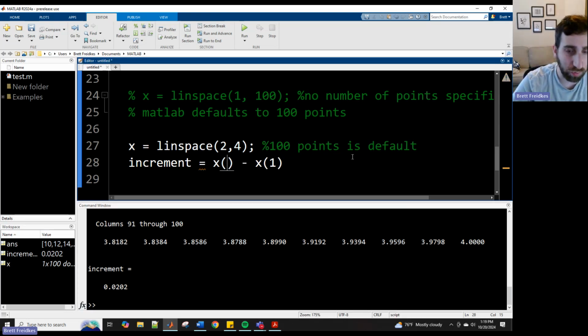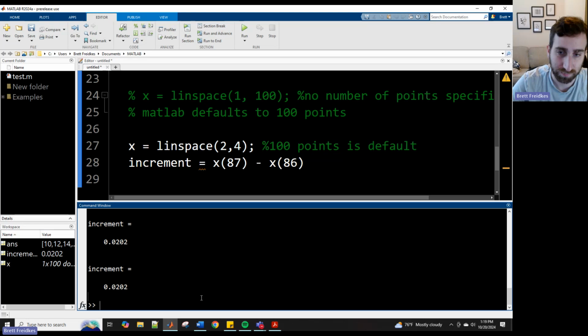And you can do that between any points. Let's say I do 87 and 86. Doesn't matter. I get the same exact answer, because it's linearly spaced. Every single space is exactly the same value.